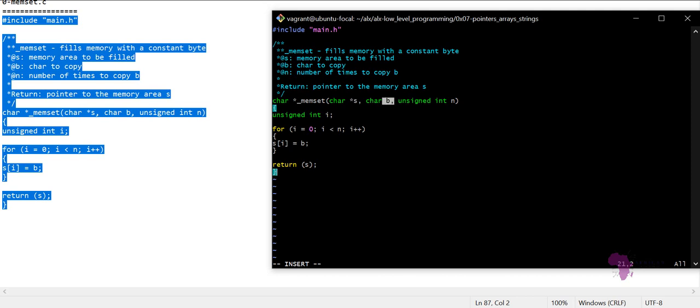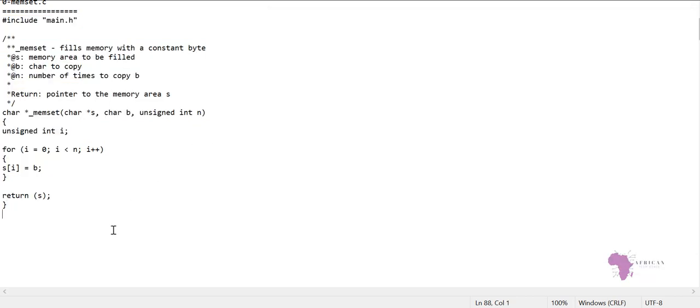B represents the character to copy. For example, you have some characters, and it represents which character you want to copy. For example, I can have this character, hello. I have a variable called B, and it has some content like this, hello.